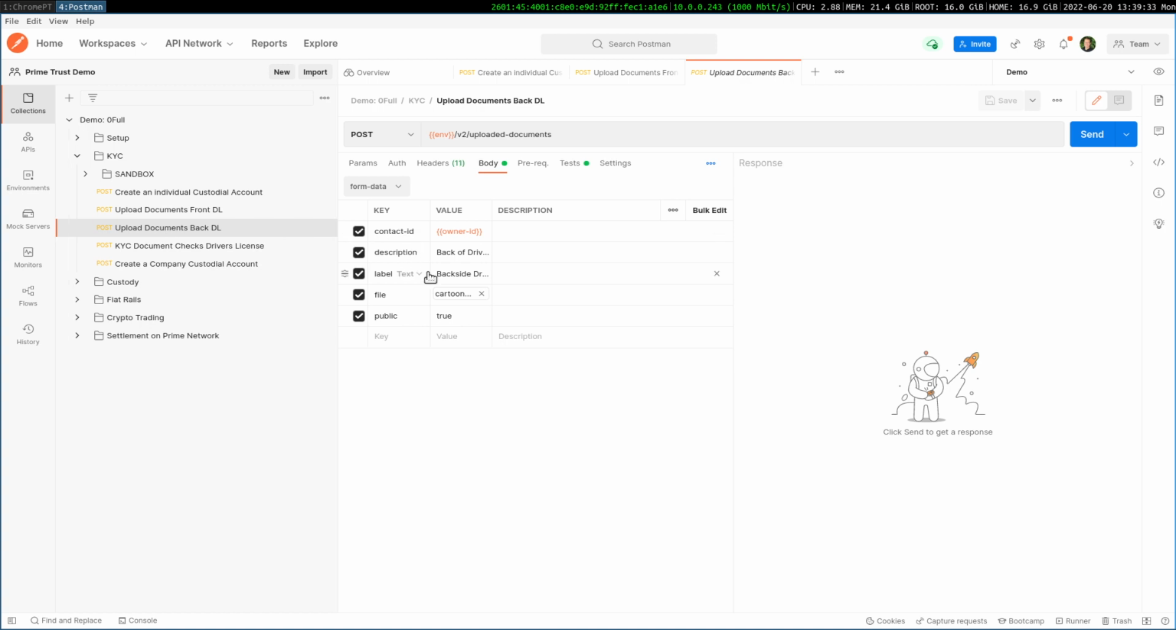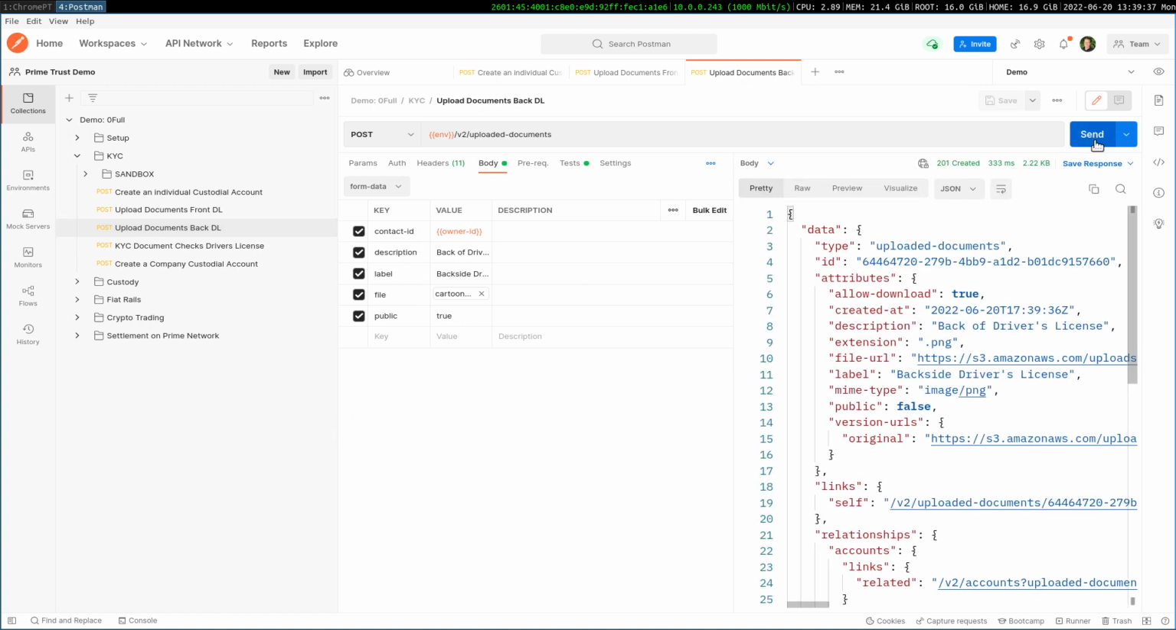We're going to also upload the back of the driver's license, which will look exactly the same. It's the same exact call, just with a different description, back of driver's license, and a different label. And in reality, this will be a different image when you're producing in production. So at this state, we have a pending account, and we have documents uploaded to the contact on that account.